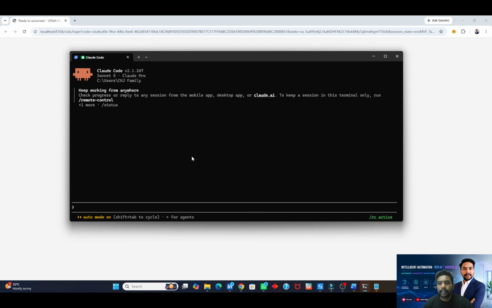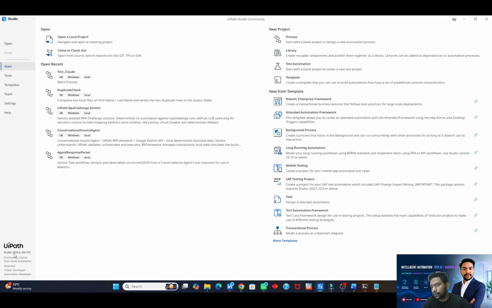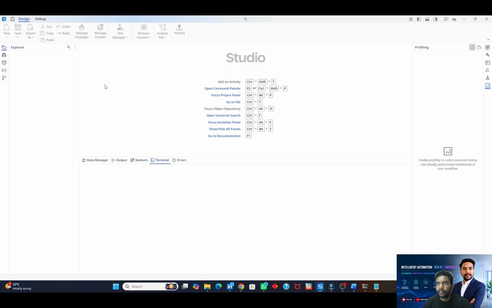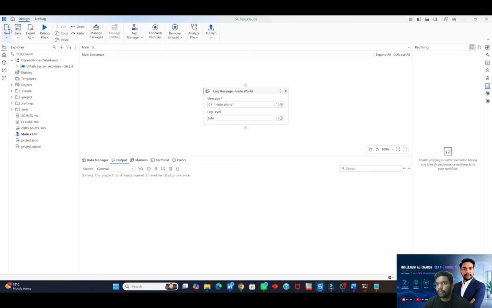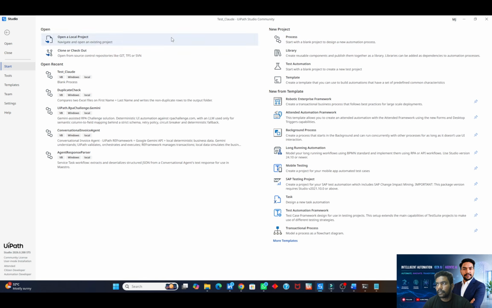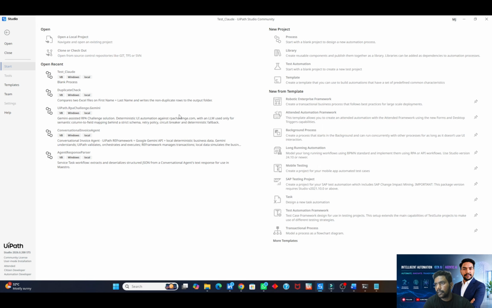Now, our setup has been done, right? Now, let's give it a try in UiPath Studio by creating a sample process. Right? So now you have your Studio. Here I'm using my 2026 version. I am going to use the test Claude project. Okay. So let's do one thing. Let's create a new process, test CLI, enter.